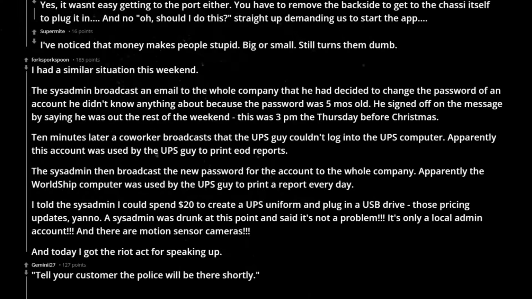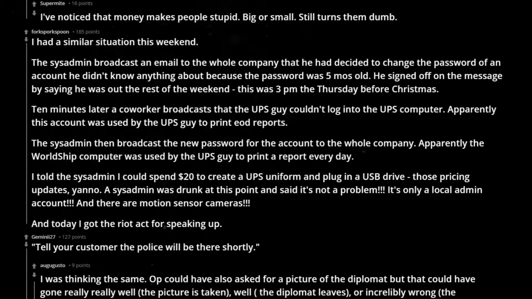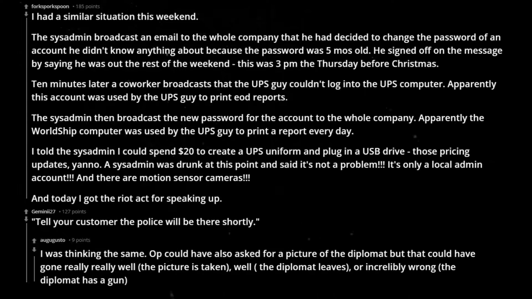Tell your customer the police will be there shortly. I was thinking the same. OP could have also asked for a picture of the diplomat, but that could have gone really well. The picture is taken, well, the diplomat leaves, or incredibly wrong, the diplomat has a gun.